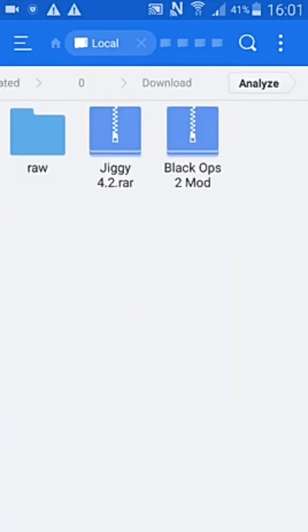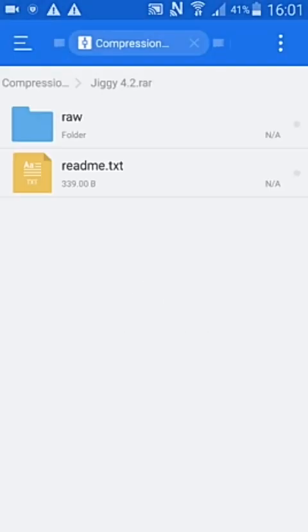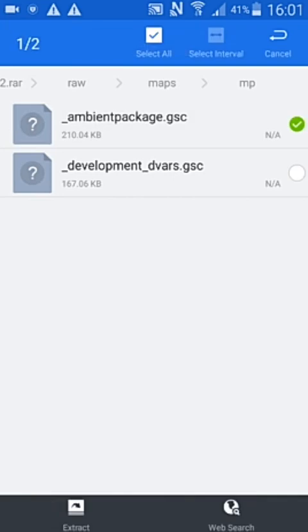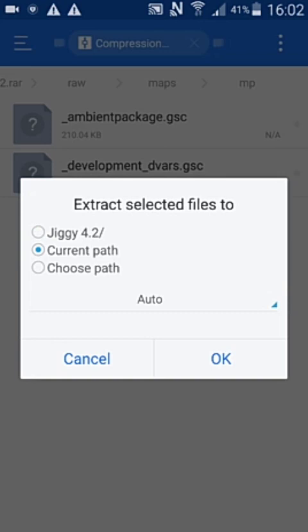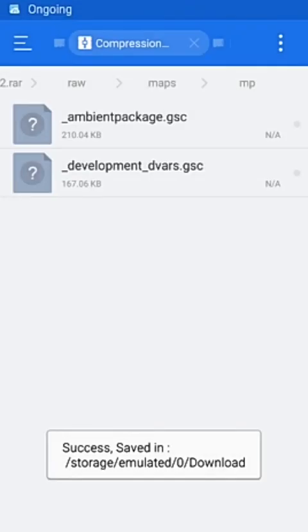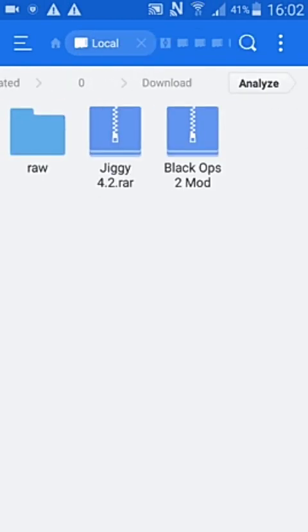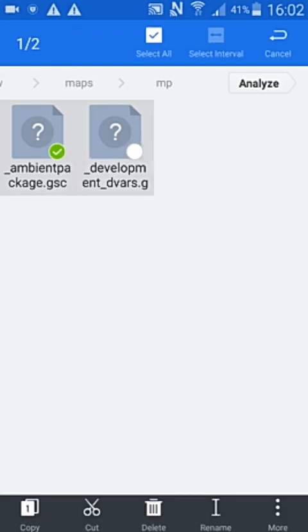Downloads. It'll be here, Jiggy 4.2. What you're going to do is open it. Select two of them. Extract and click current path. Extracted and new. Go back. And it should come up like this, a folder called RAW. Then you're just going to open them.